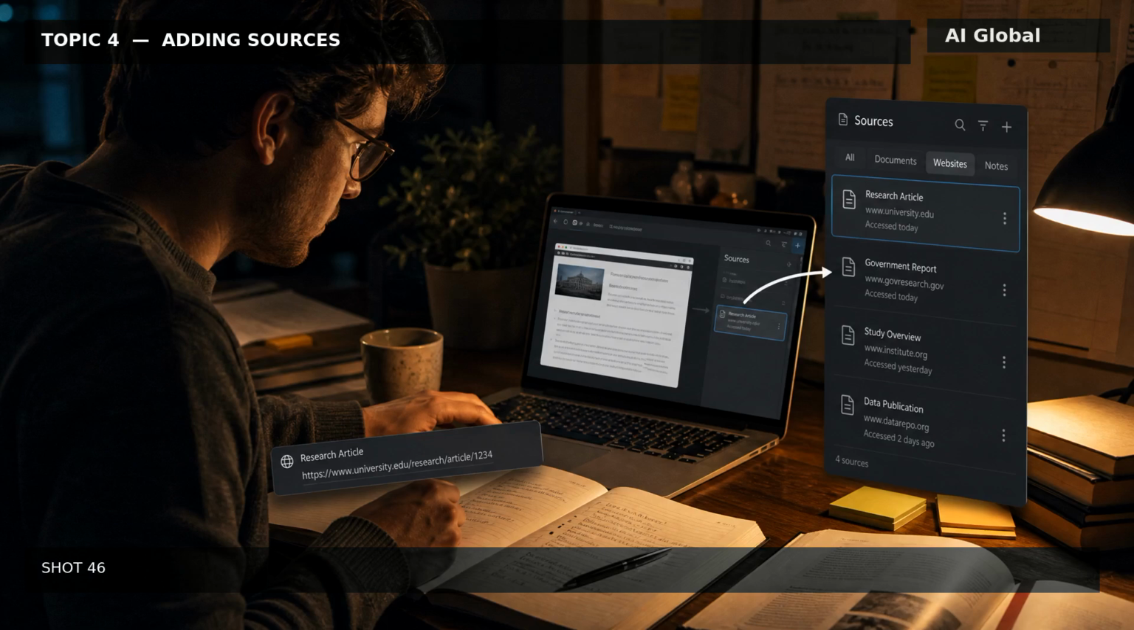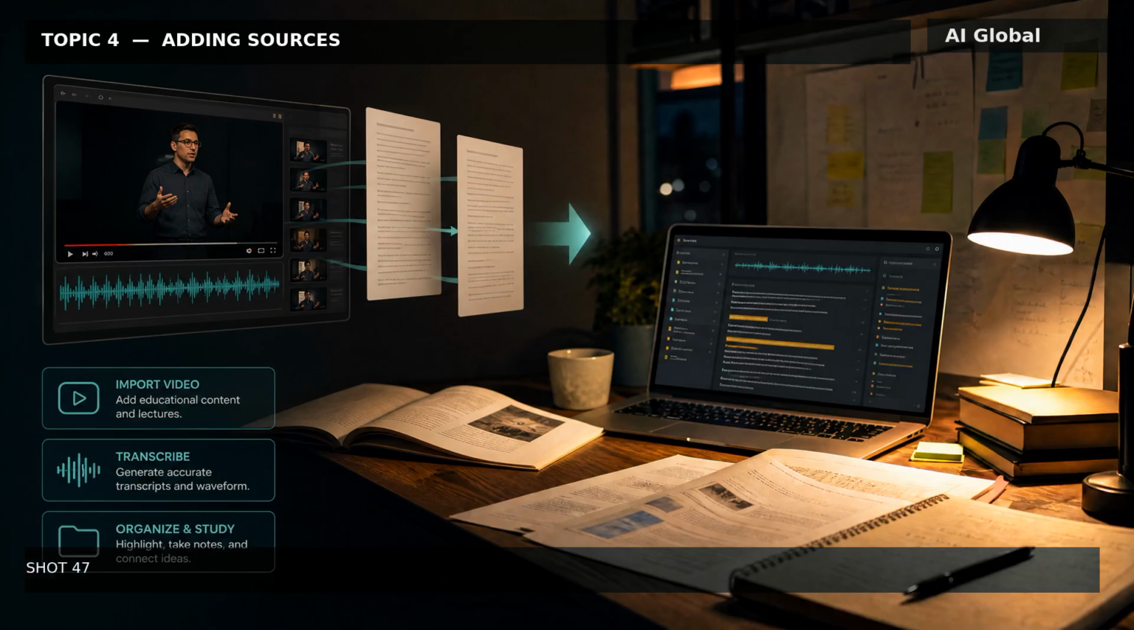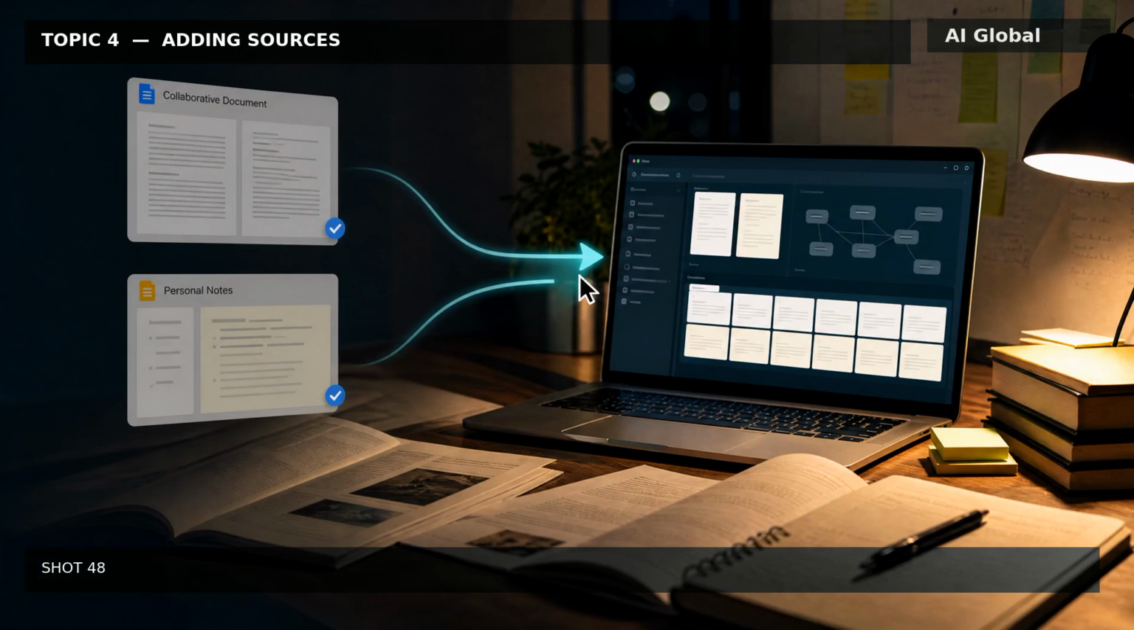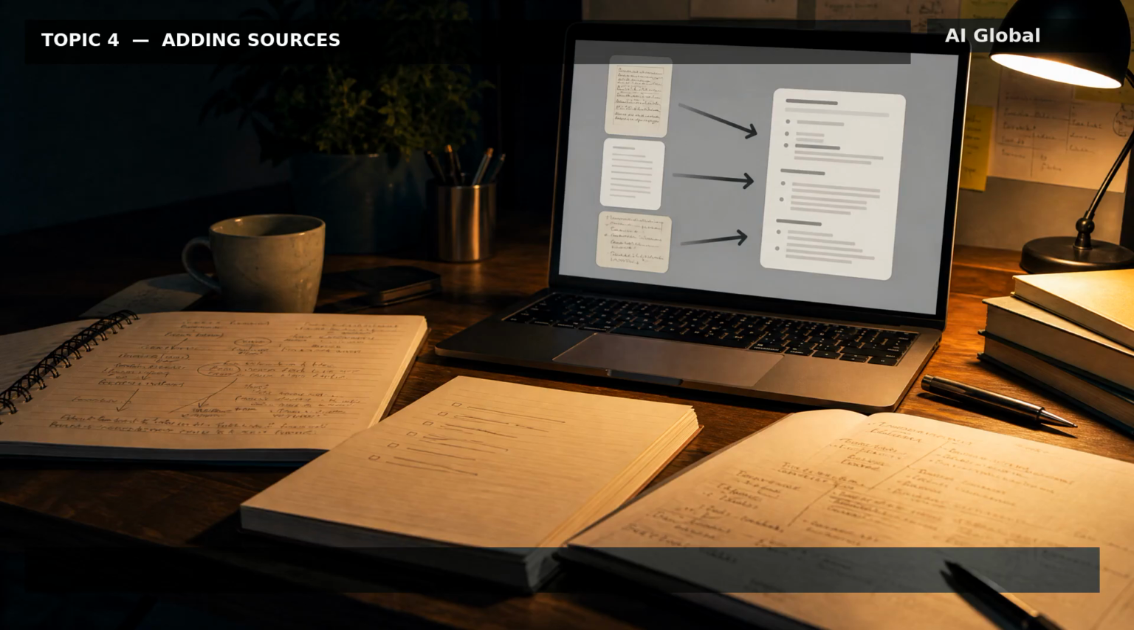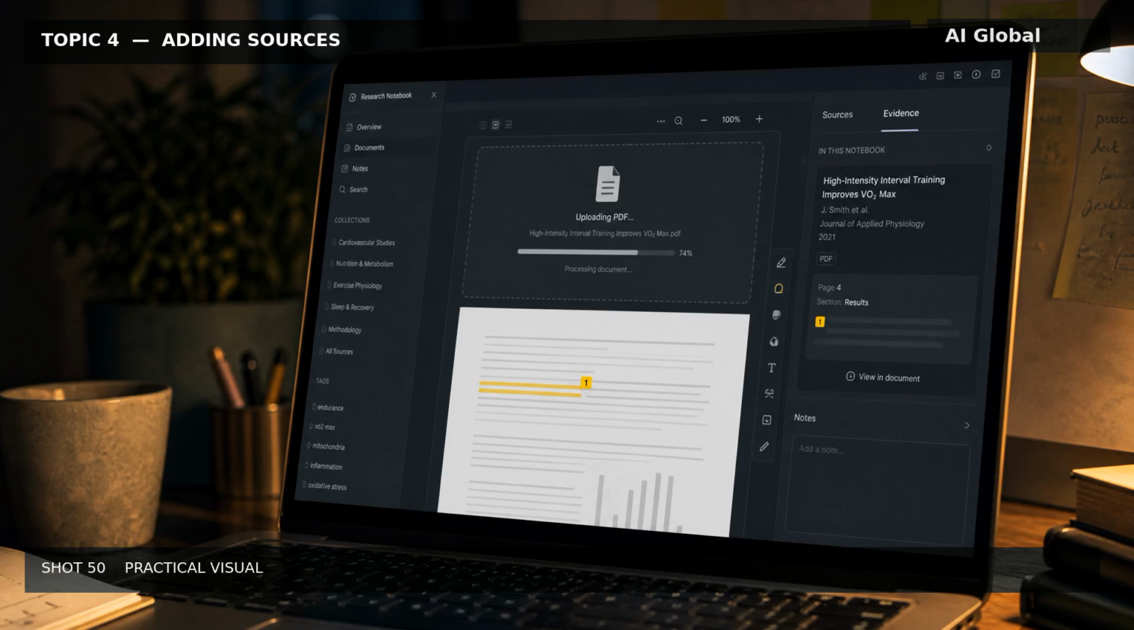Let's practice choosing the right tool. 5 research papers? NotebookLM is a natural choice. Brainstorming ideas? A general AI assistant may be more appropriate. And remember, you don't have to choose only one.